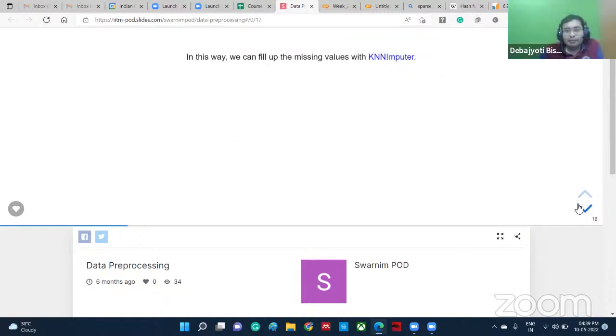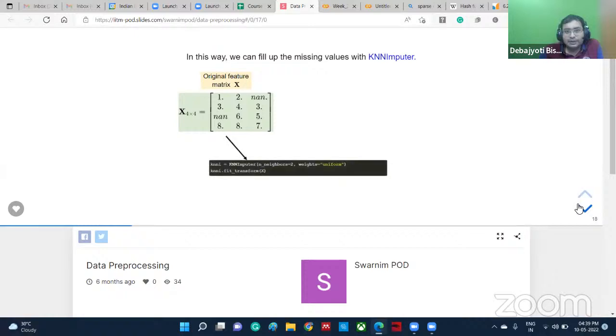So again, what may happen is that for some case, if you put n neighbors equals to 2, and if you just apply fit transform again, it will immediately give you the transformed feature matrix. Okay.